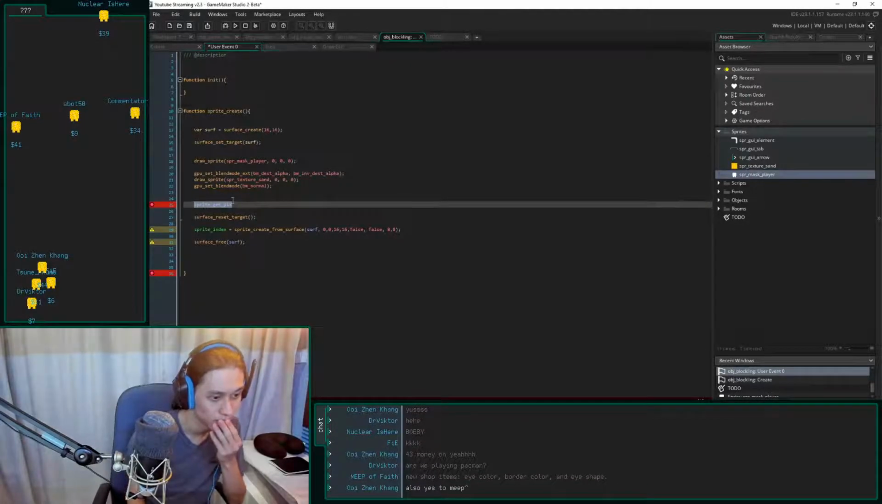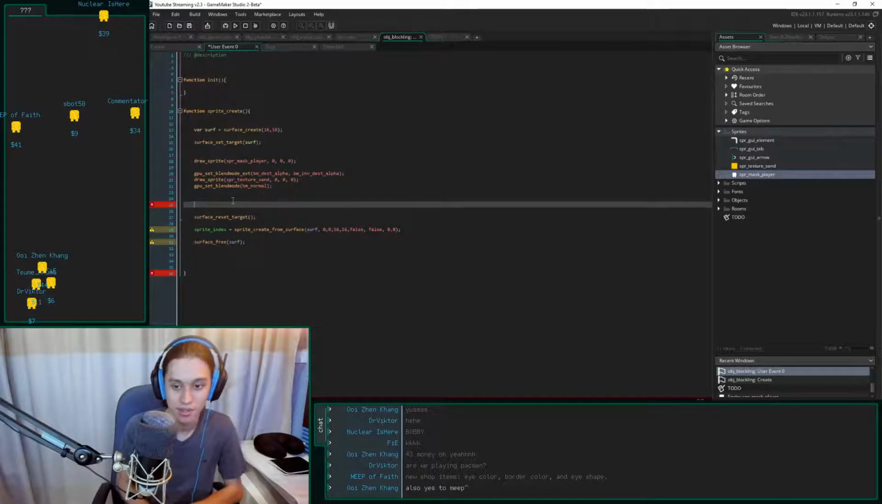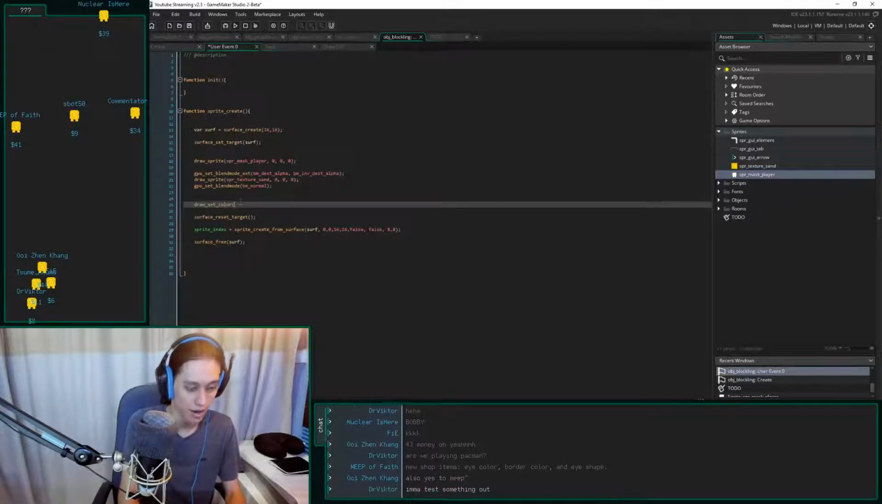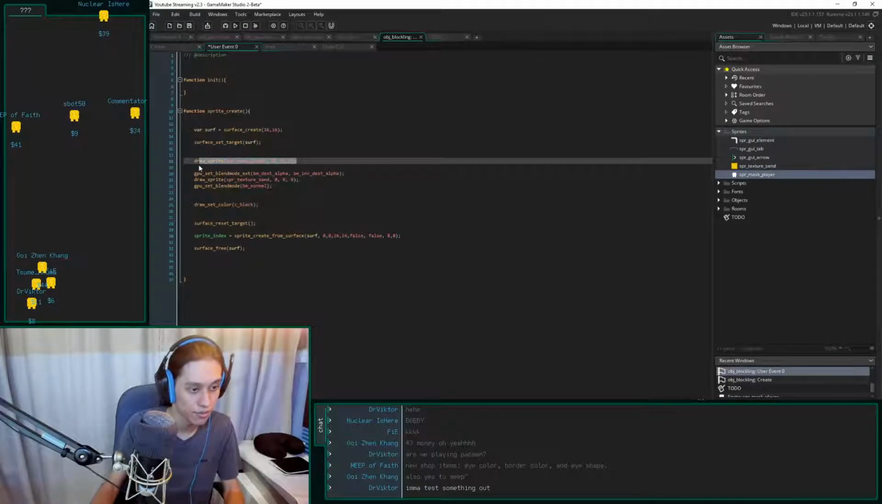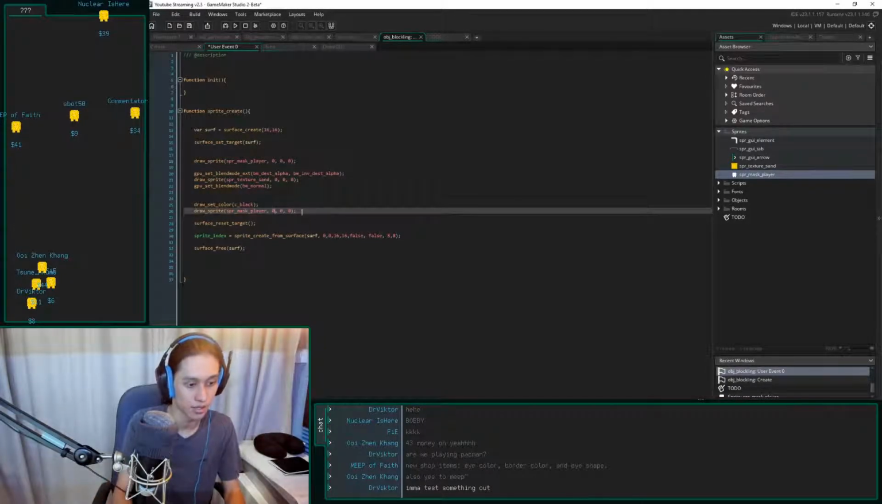Actually, that might make more sense than having to, yeah. Let's just do draw set color. Right now I'll do black. So black is the border color, and then we're going to draw the sprite of the player, and this is going to be the first subimage.